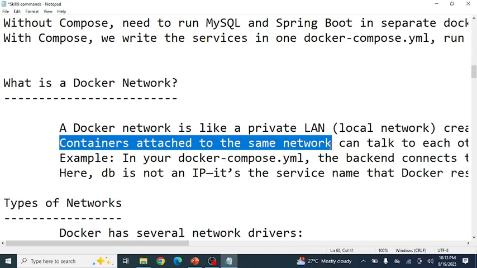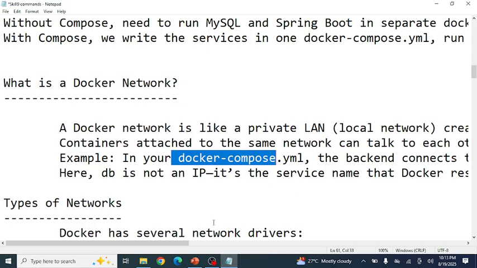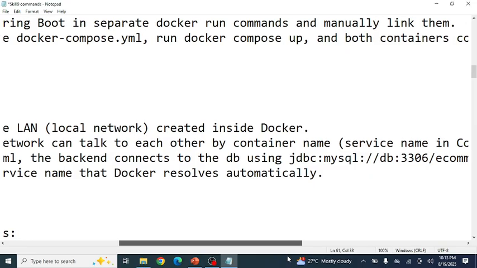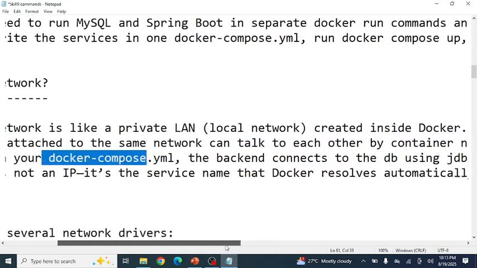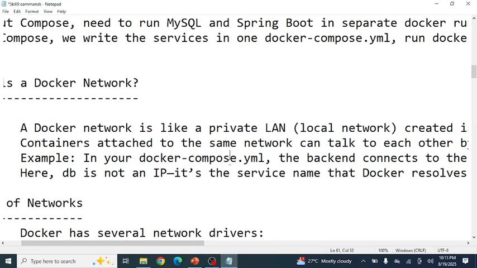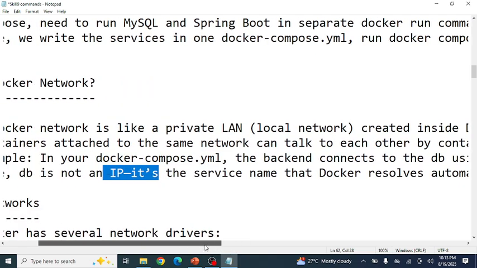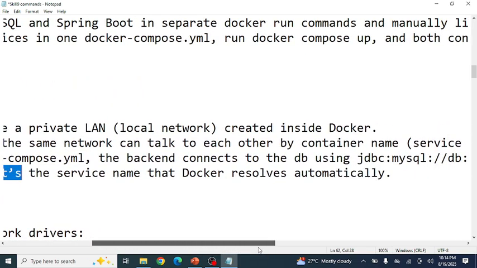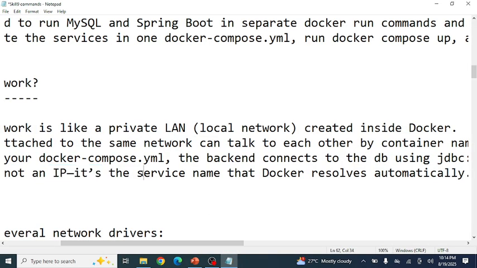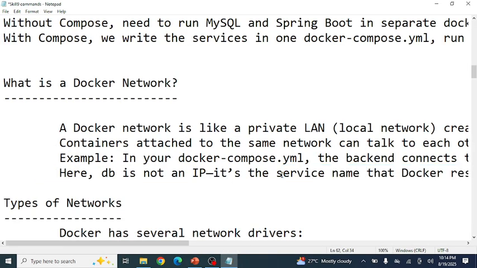Now here in the Docker Compose file, similarly, backend and MySQL, both are using the same Docker network only. For this network declaration, we are not using any IP addresses. Instead of using IP addresses, we are using names, service names. Here the network name identifies the network, and the names are different.